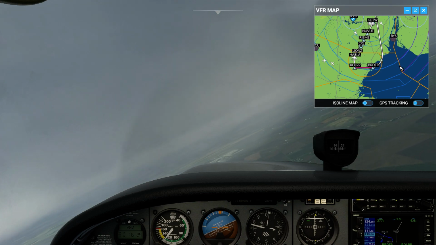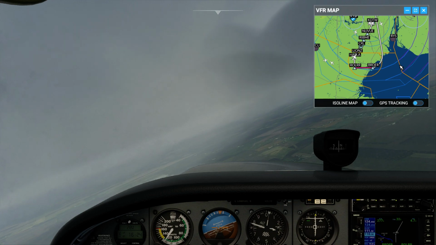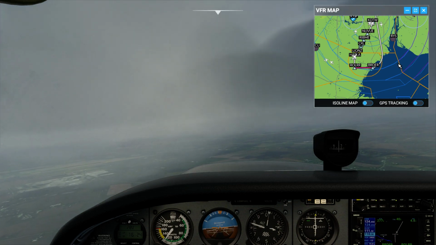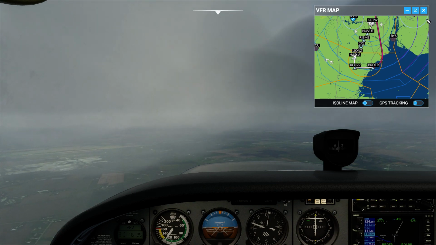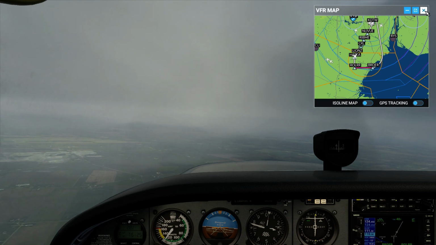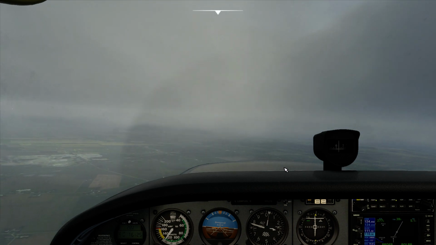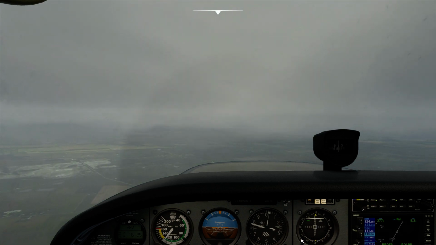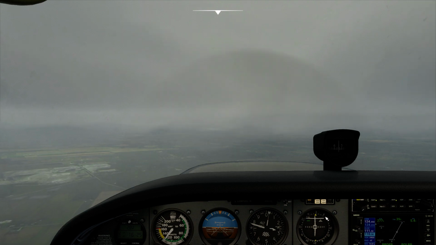It's now 12:20 in the afternoon. So let's just see how this thing lines itself up. Well, you can see this line's pretty good. Let's watch and see how things happen here as we pick up the glide slope.